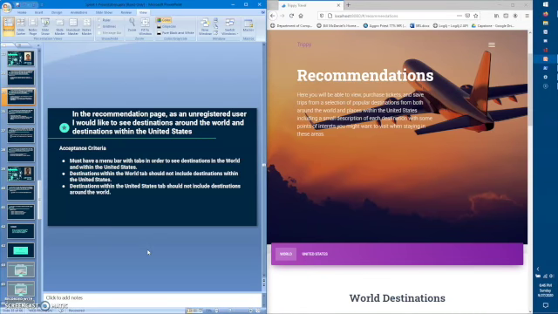In the recommendation page, as an unregistered user, I would like to see destinations around the world and destinations within the United States. For the acceptance criteria, must have a menu bar with tabs in order to see destinations in the world and within the United States. Destinations within the World tab should not include destinations within the United States, and destinations within the United States tab should not include destinations around the world.